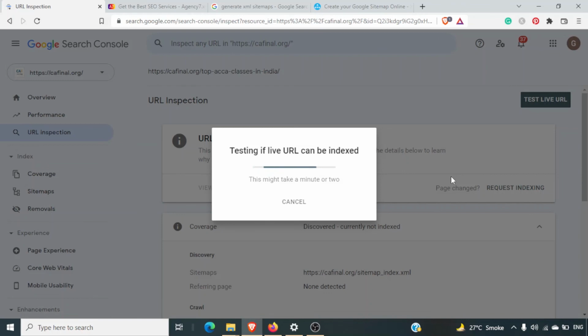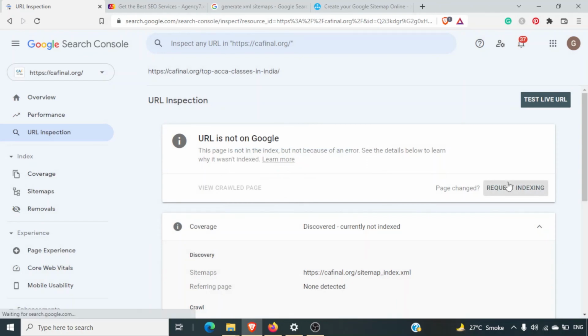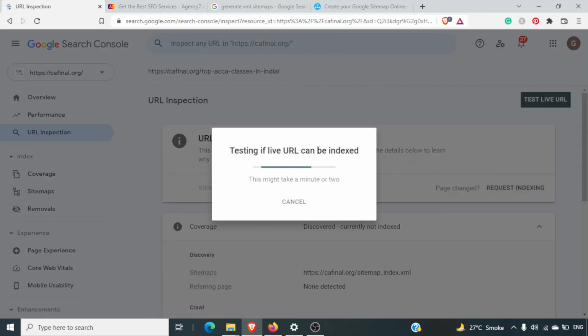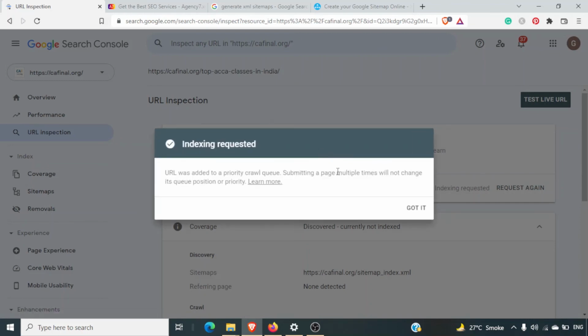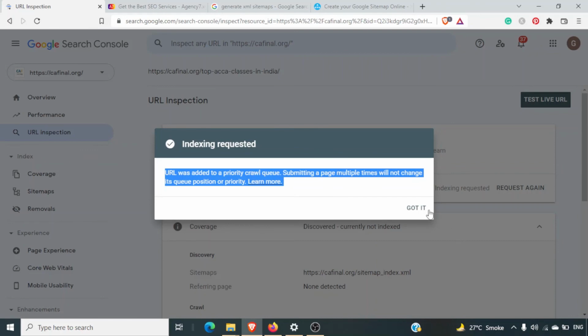We'll just wait for a minute or two. Basically, Google is testing if the live URL can be indexed. Okay, I think we've closed the process. The URL has been added to the queue. Sometimes it takes a month or a couple of months for the URL to be indexed by Google, so you need to keep that in mind as well.